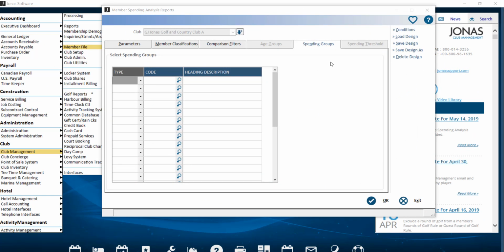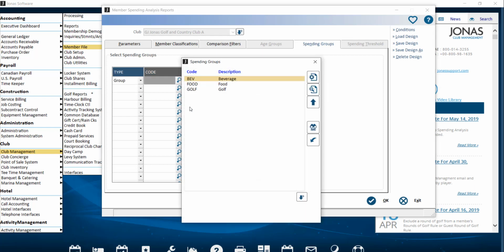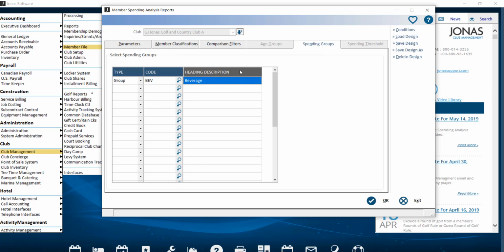Next, you have the Spending Groups tab. Here you can go ahead and use the Type column to indicate what source of spending you wish to report on, and choose between category or group. The groups are predefined by the club. The heading description will be pre-filled with whatever description is associated with the type of spending info you've selected. However, you can go ahead and double-click on the cell to edit the text.